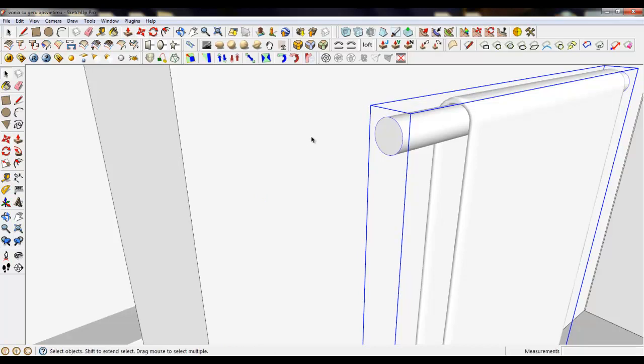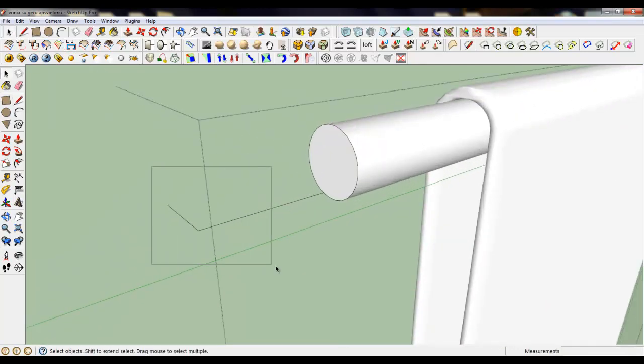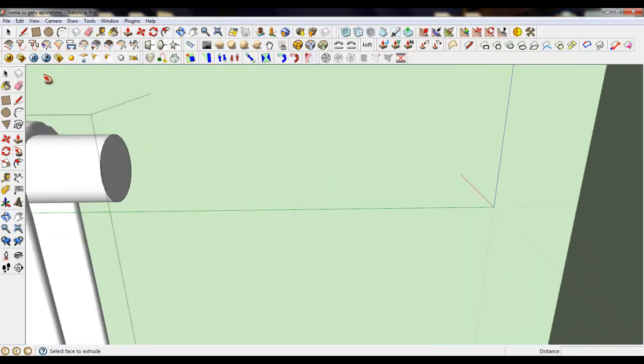You can also draw a line, two lines. If it's too long, do something like this, and now extrude this plane, and do the same thing in this side. Simple line. Select them and follow.